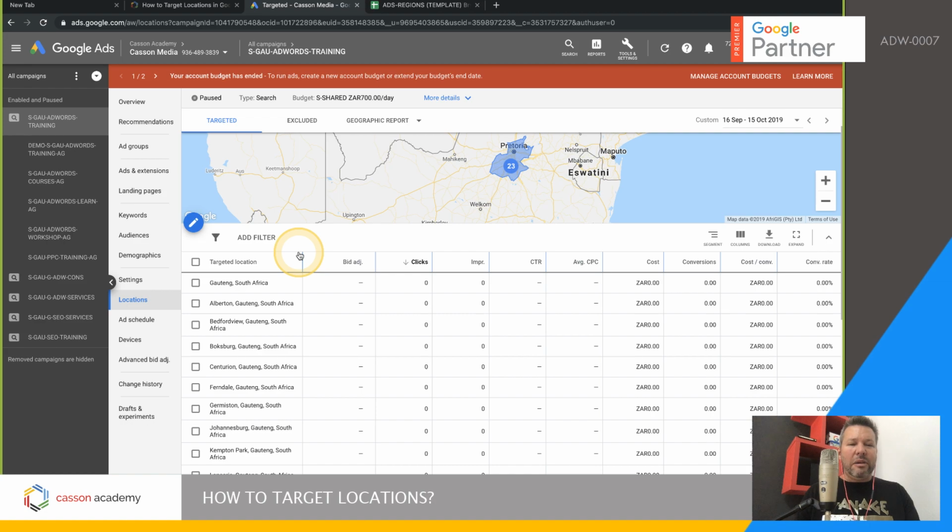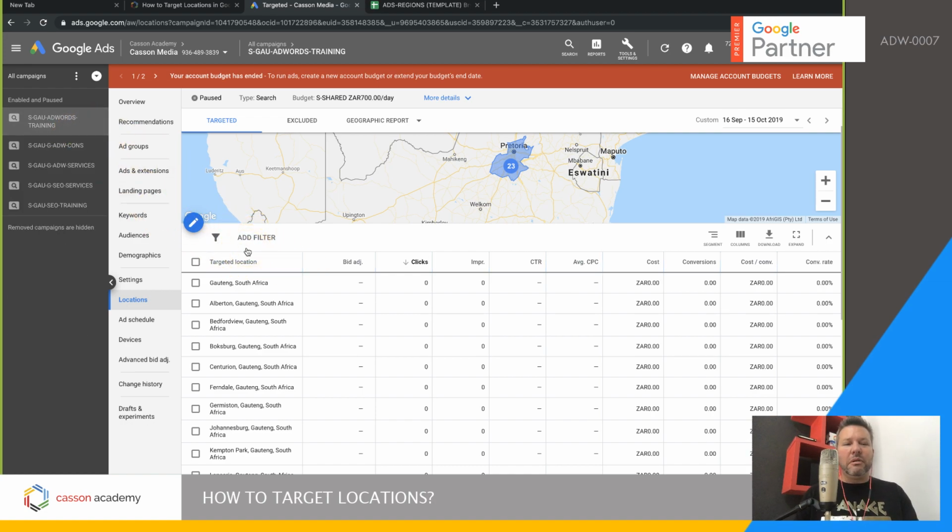Just keep in mind that sometimes, it is rare, but sometimes when you target certain towns or countries, that suburb exists in another country. As an example, there's a Johannesburg in Nebraska. So when you're typing in Johannesburg, just make sure you added the right one, not the one that's overseas in Nebraska, and just be careful of that.